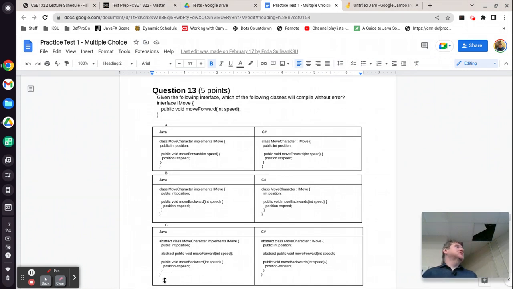So class MoveCharacter implements iMove, and it has a public int position, and it has a public void moveForward(int speed), which seems to do something with the position using the speed. That seems plausible. Well, since this is an interface, these are all abstract methods, right? That means none of these methods can have a body. Okay, so the question was, since this is an interface, none of these methods can have a body because they all have to be abstract, right?